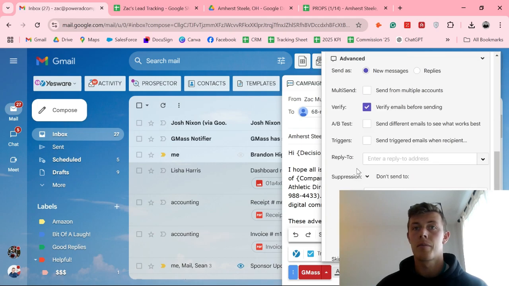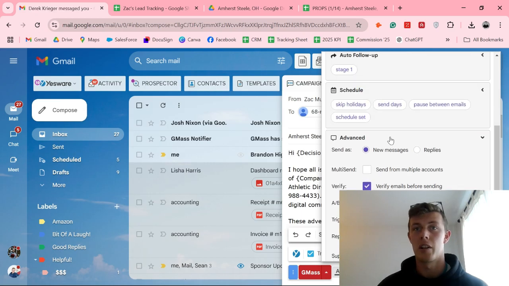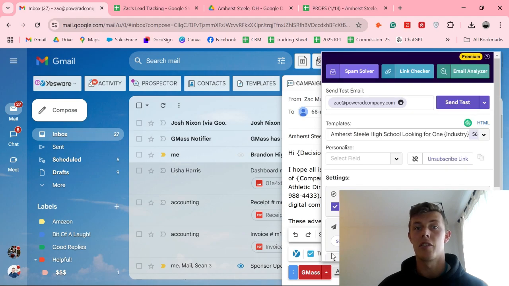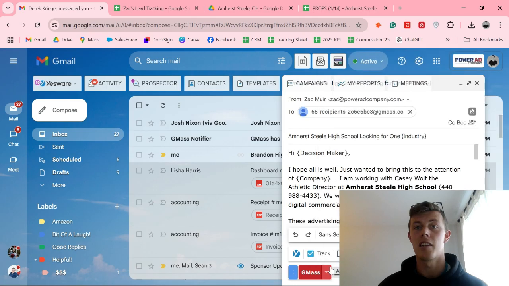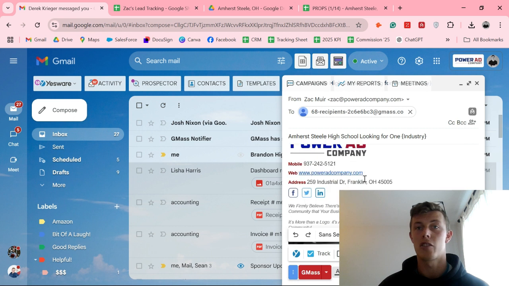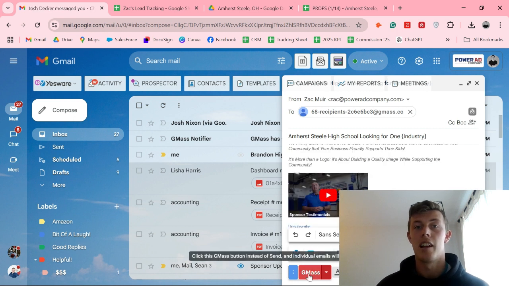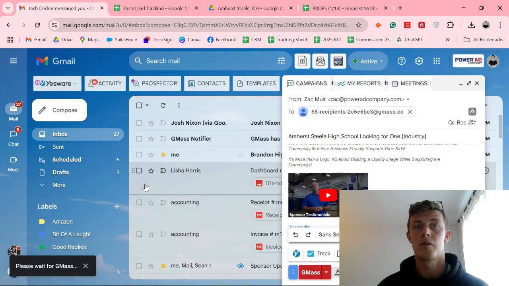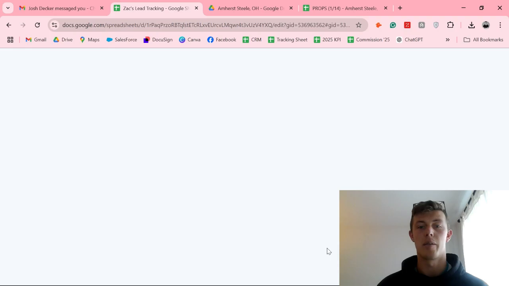But yeah, like I said, verifying the email is kind of the only thing that I really touch here. And that's that. So this is just on the Gmass settings down here. But really, I just kind of scroll through, make sure I'm happy with it, and then you just push Gmass. And then, of course, you come to your tracking sheet and you can update it however you want.